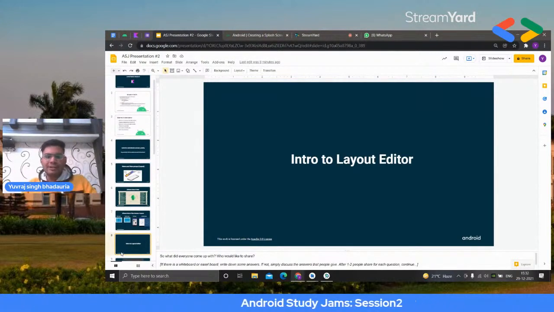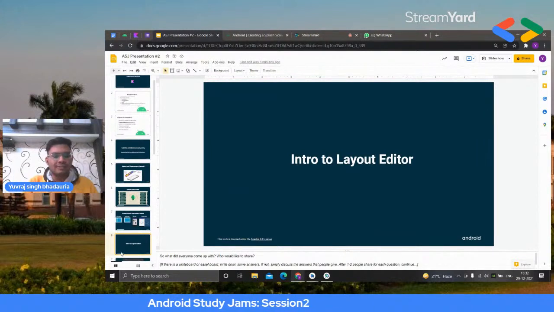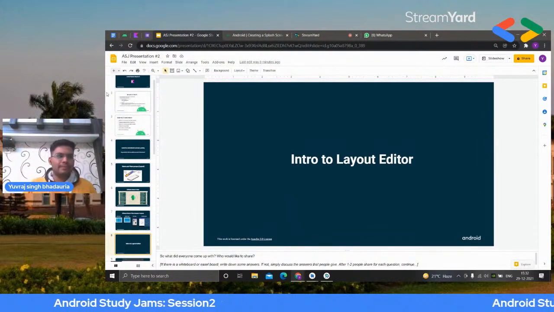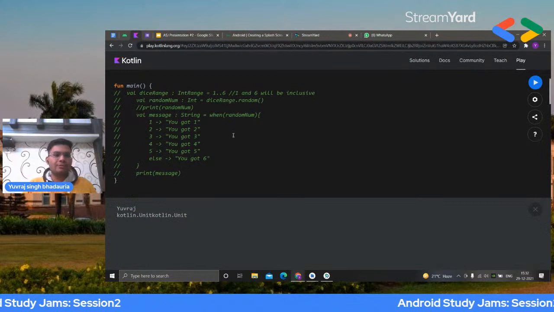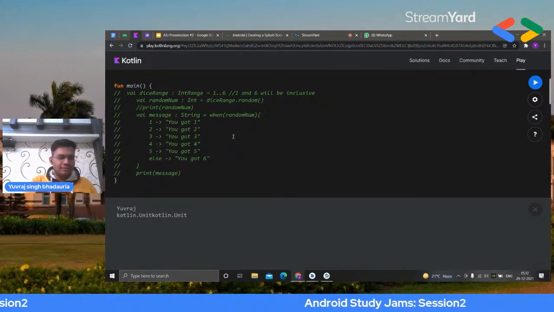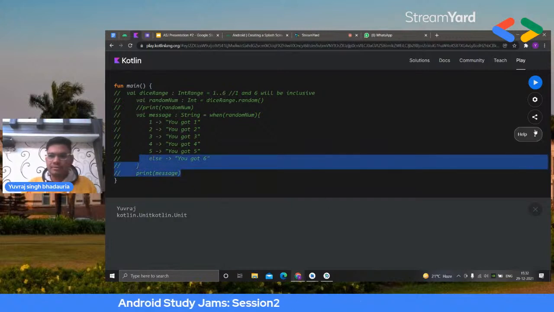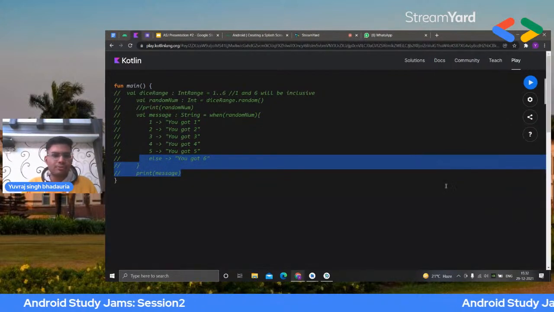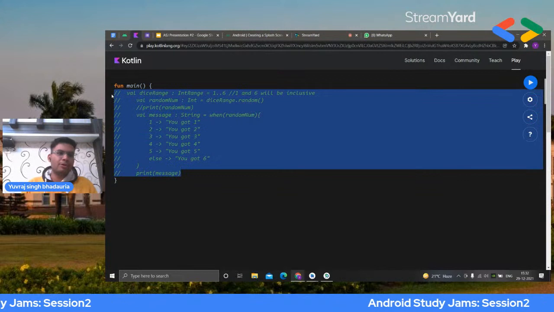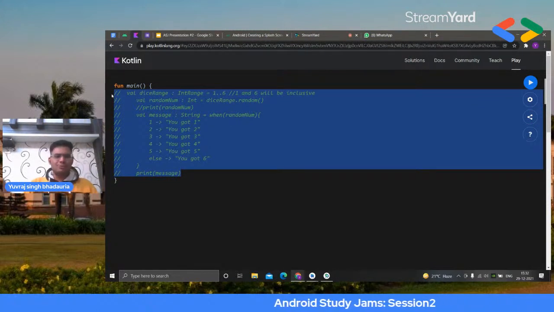Okay, now intro to layout editor. Before going to the layout editor, let's introduce ourselves to a simple code. Let's come to the Kotlin Playground. So we are going to do something. Okay, I'm just removing this code. I was doing something, let me remove it. The only problem with Playground is you can just have a single screen.